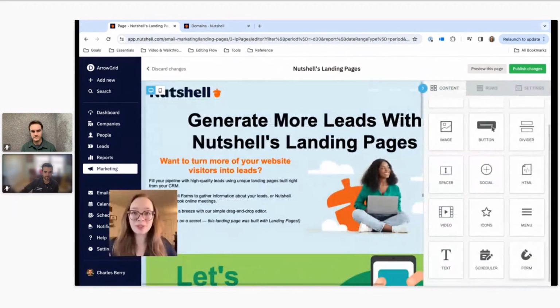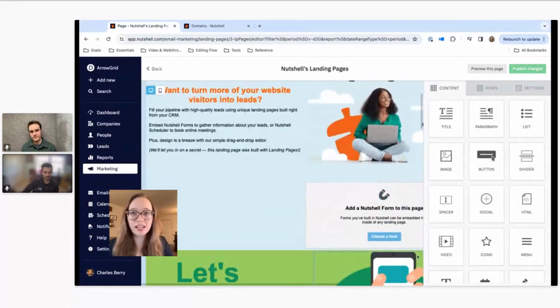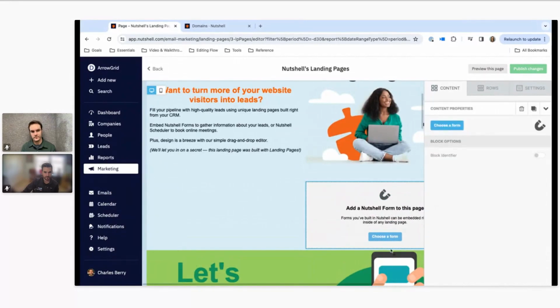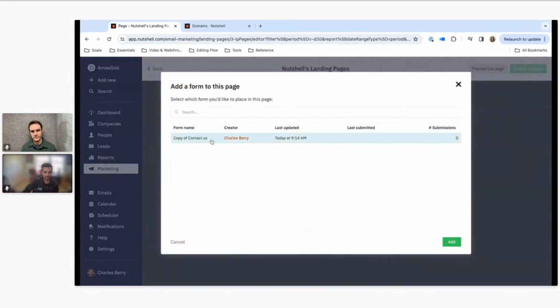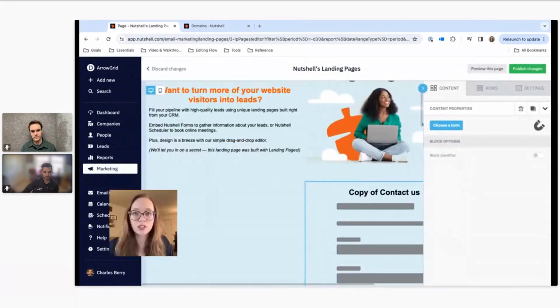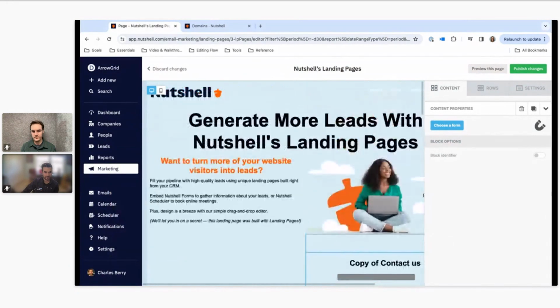One of the great capabilities about Nutshell's landing pages is that it syncs perfectly with Nutshell Forms and Nutshell Scheduler. So let's say I want to add a Contact Us form to my landing page. Click Choose Form, and I'll choose a form that I've already created in Nutshell and just add that in. So whether you want to collect information through a form or allow your website visitors to schedule an online meeting right from your page, Nutshell has you covered. All right, I think this landing page is looking pretty good, but I want to preview it before I send it out into the wild.